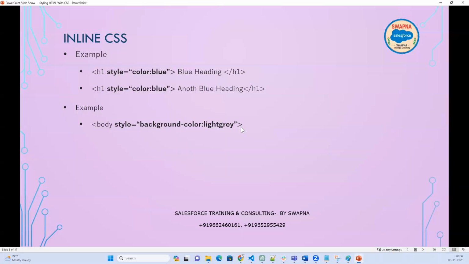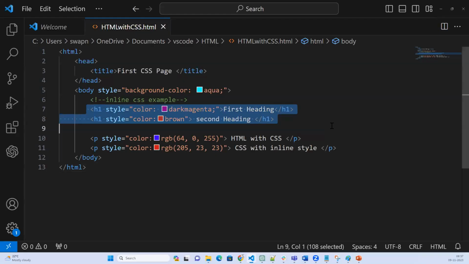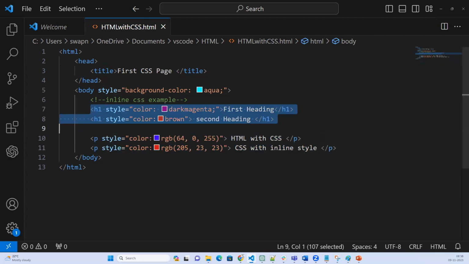So that's about the inline styling. Next one is internal CSS. Internal CSS is for, for example, in HTML we have multiple H1s and multiple paragraphs. Now all the paragraphs will be in one color. Entire body should be in one color. Wherever we are using the H1, all the H1 should be in one color.